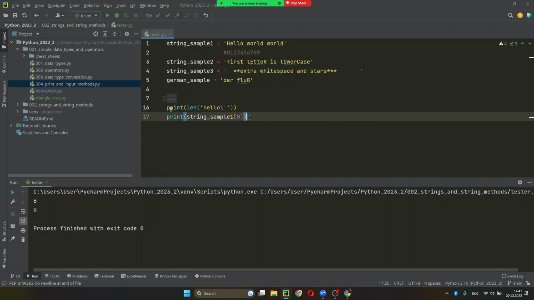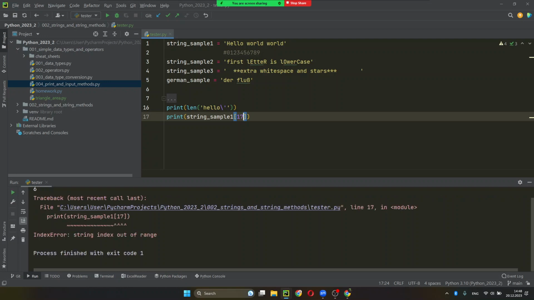But I'll come back to indexing. If you want to get one letter, you can write an index. If I write index 16, I will get the letter D because it's the last letter of this string. I will try index 17, an index that doesn't exist. We have 17 characters, start counting with 0, so the last index is 17 minus 1. I will get an error.